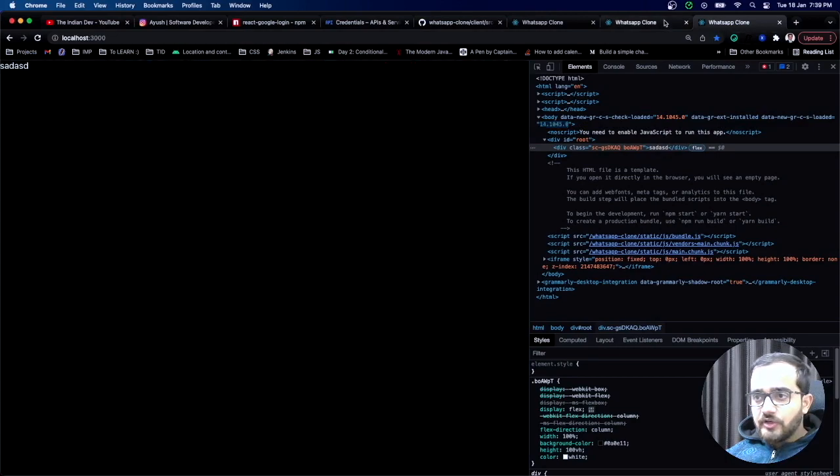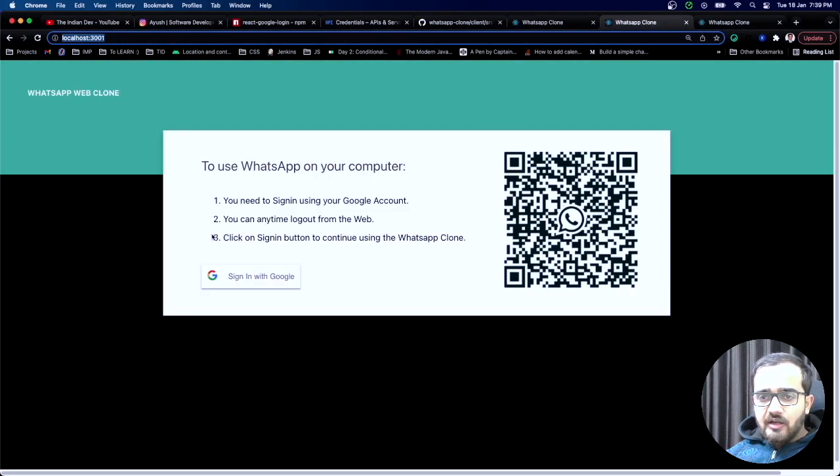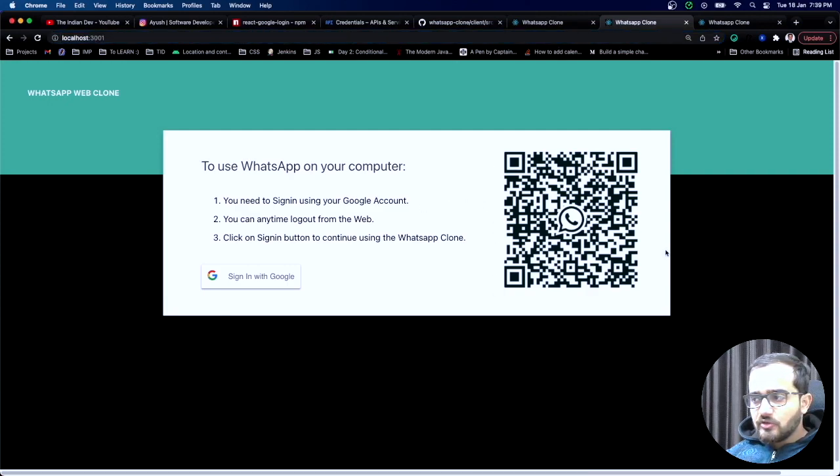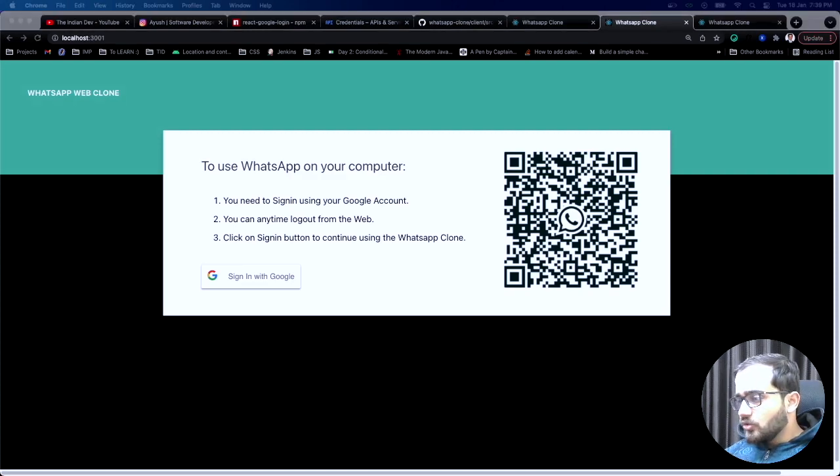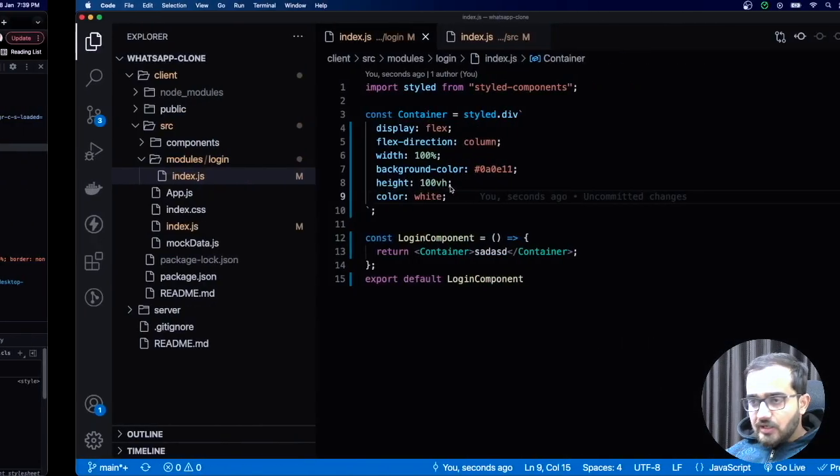So now what we need to do is create a header, and then we will create a card view. After that we will have the QR code image, which you can also find from the repository. Then after that we will be integrating the sign in with Google functionality. As of now, I just need to create a header.